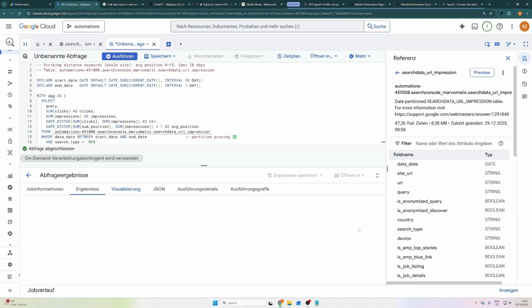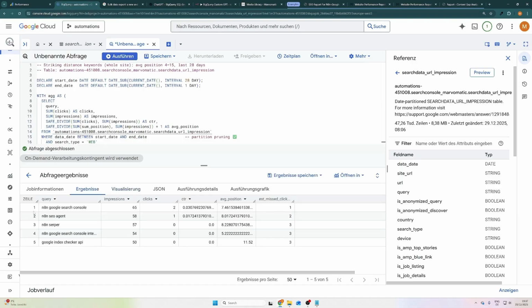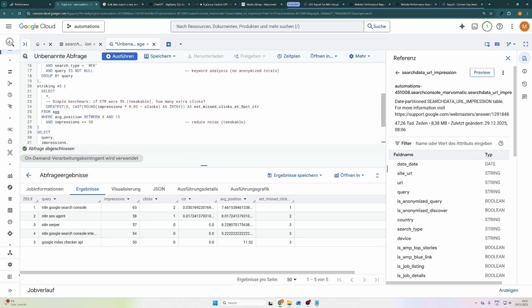After that, click on view results. And here we can see that we have in total 5 different queries that match these filters. But the most important part is that this query worked right out of the box. So you don't have to explain every time what the Google Search Console data is about, what kind of properties are there, what they mean, and also the dialect of BigQuery.